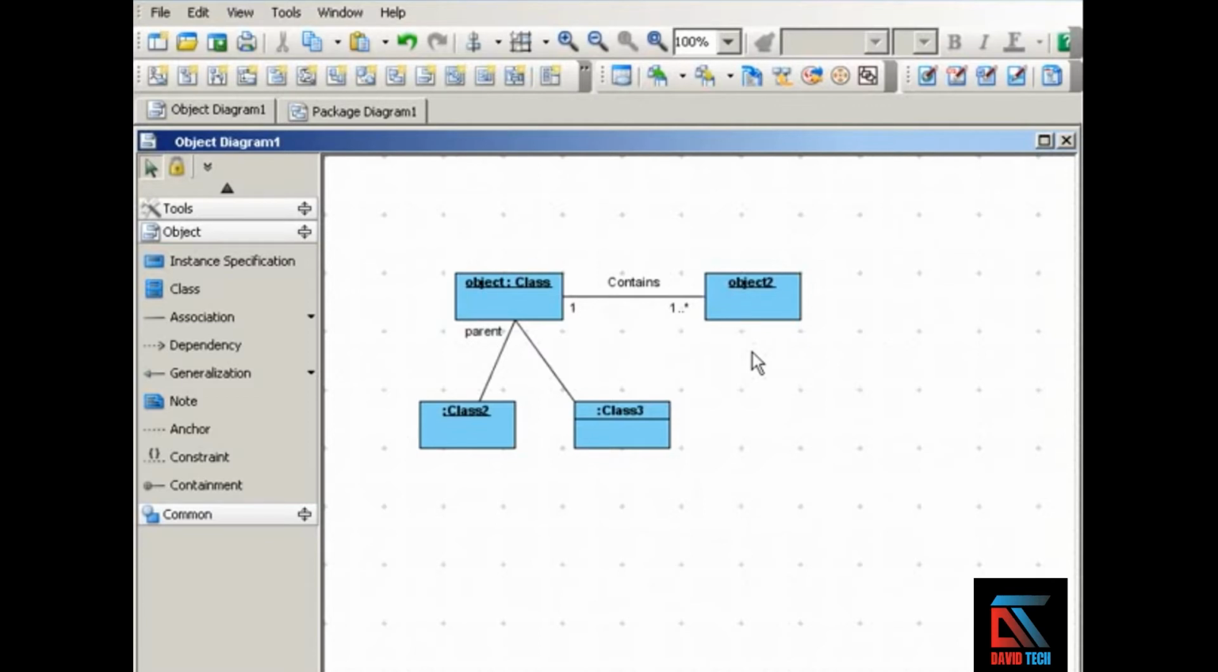Object diagrams show instances of classes, which can be anonymous. You see these two here are anonymous instances of a class. And they show the links to other objects. So we've got objects shown in these rectangular boxes. You can include both the object name and the class name, just the name of the object or just the name of the class, and the links between objects, the associations of various kinds.